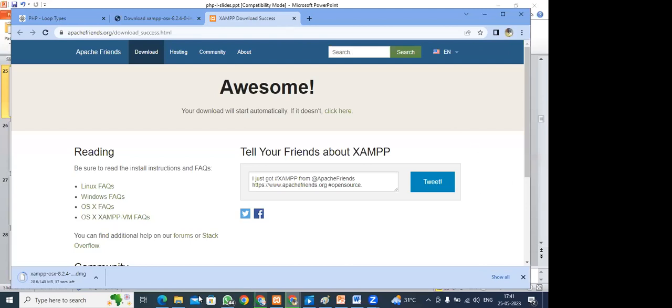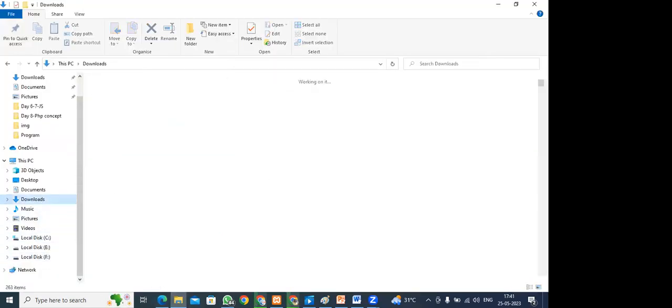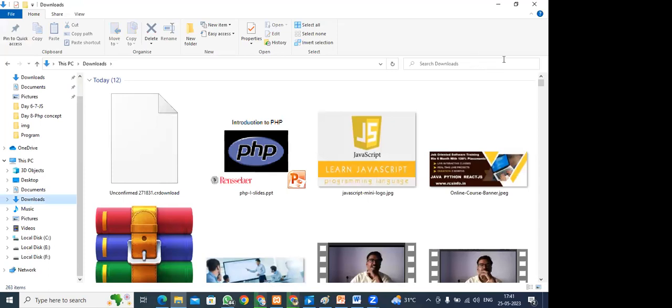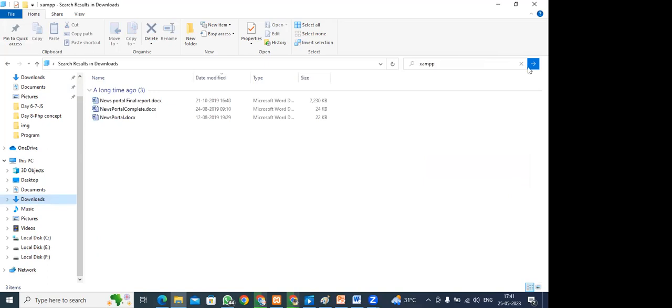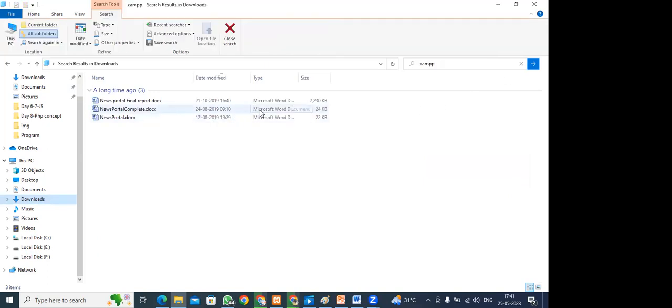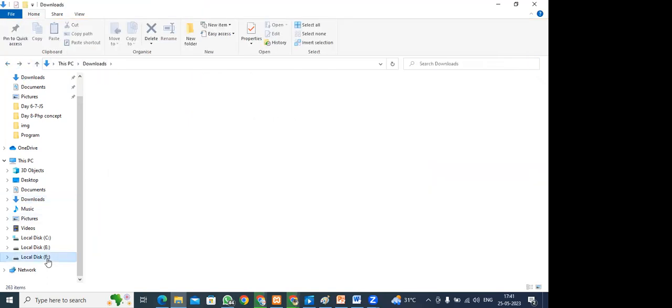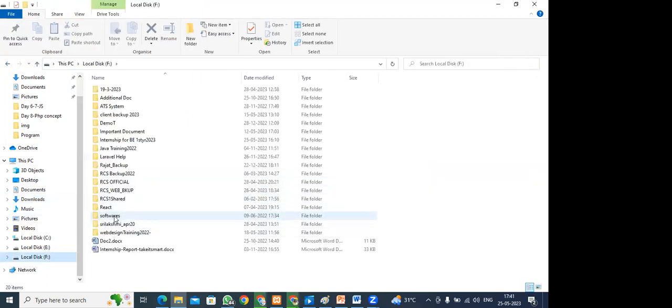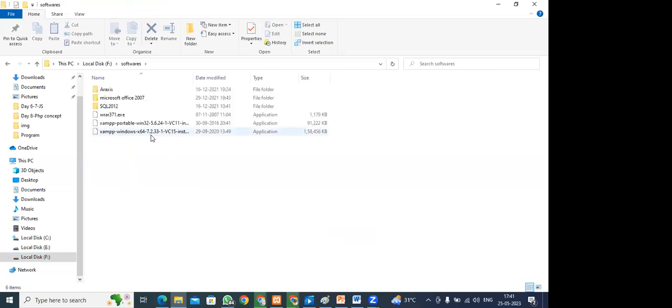Okay. So once we download, let's come to Downloads. Here we search XAMPP. My downloads should have the previous download of XAMPP, or it may be removed. I think it may be removed. So XAMPP is not there. I have something in the software folder. XAMPP is there, 7.2. Fine. So I hope everyone is able to see my screen.